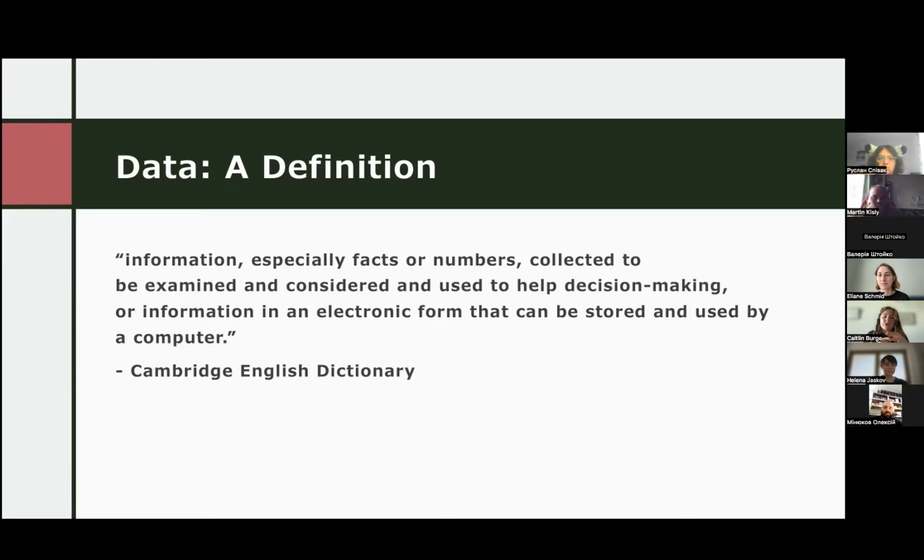So as Eliane said, during your course you might have already thought about this term data a lot, but it's worth quickly discussing it before we move into actually working with it. The official definition of data from the Cambridge English Dictionary is information, especially facts or numbers, collected to be examined and considered and used to help decision making, or information in electronic form that can be stored and used on a computer.